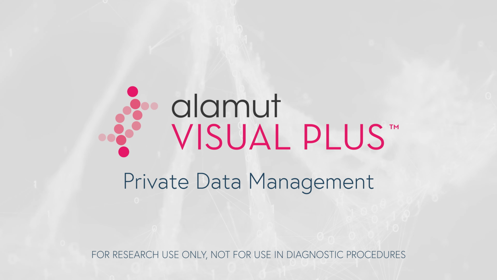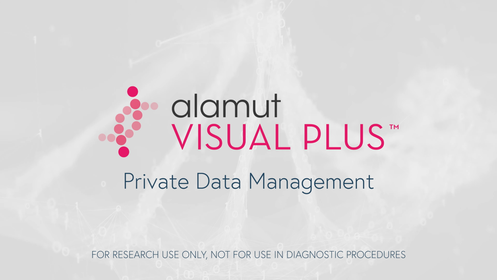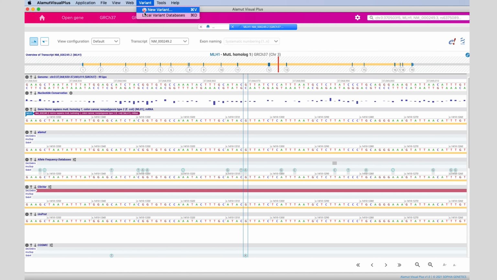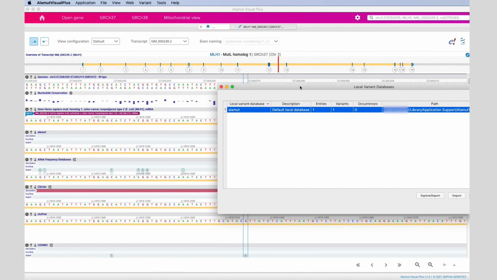Alamut Visual Plus allows you to import, annotate, and store a set of variants. It supports tab-delimited files, VCF files, and MOOT files generated by our former software Alamut Visual. By clicking on Variant, Local Variant Databases, a tab will pop up.